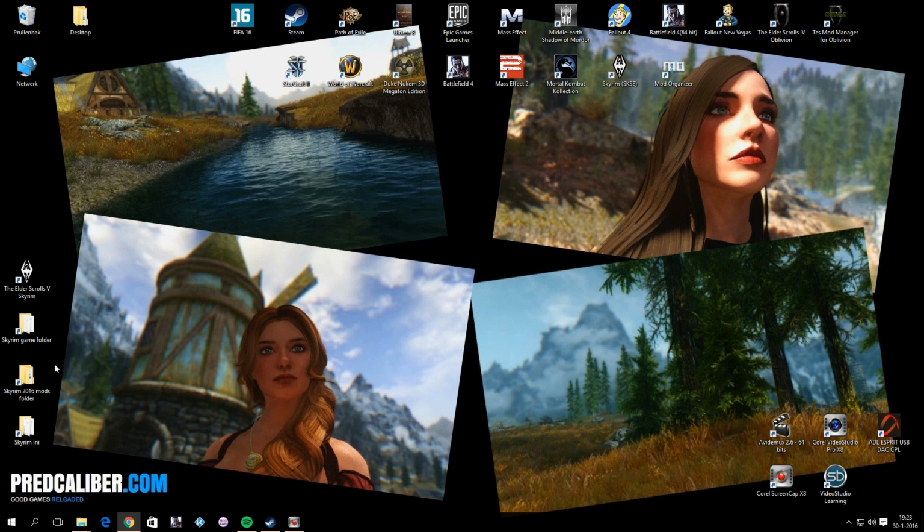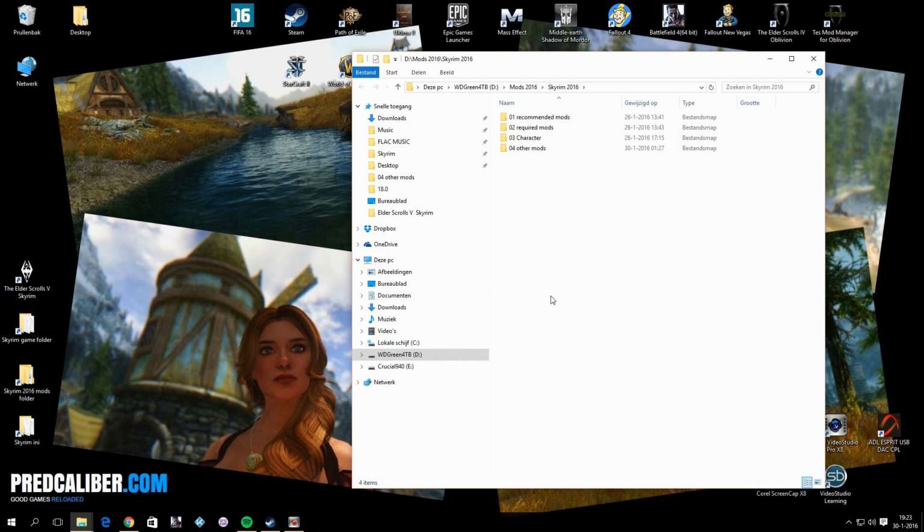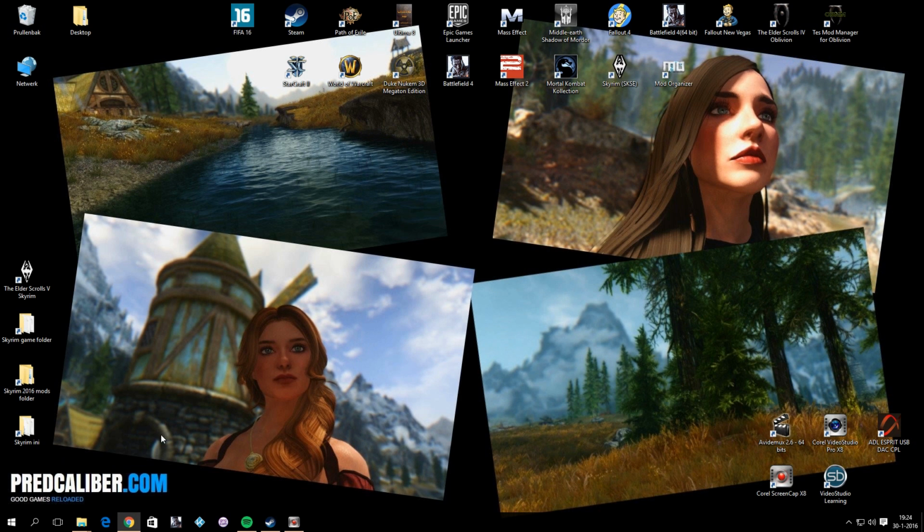And then you also need to create a folder somewhere where you will save your mods and name it something like Skyrim 2060 mods or something like that. And on there, I would recommend you create these following folders so you have a better overview of yourself. These are all the mods from the Realvision ENB page: the recommended mods, the required mods, the character mods, and the other mods that I recommend. So create these folders to get a better overview, or just download everything in a single folder if you don't really care, and then you are pretty much prepared.